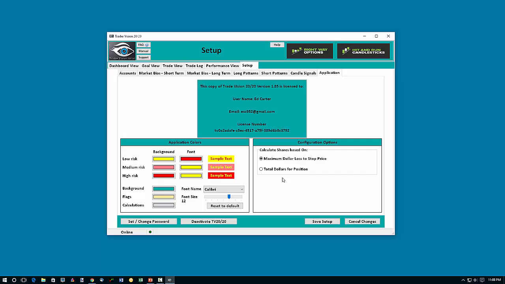To give you an example, let's say that I specify, and this is a specification that's made at the account level, we'll get to that in a little while, but let's say that I specify for an account that for every trade I'm willing to risk $250 per trade. Let's say that the stock's entry price is $10 and the stop loss price that I enter is $9.